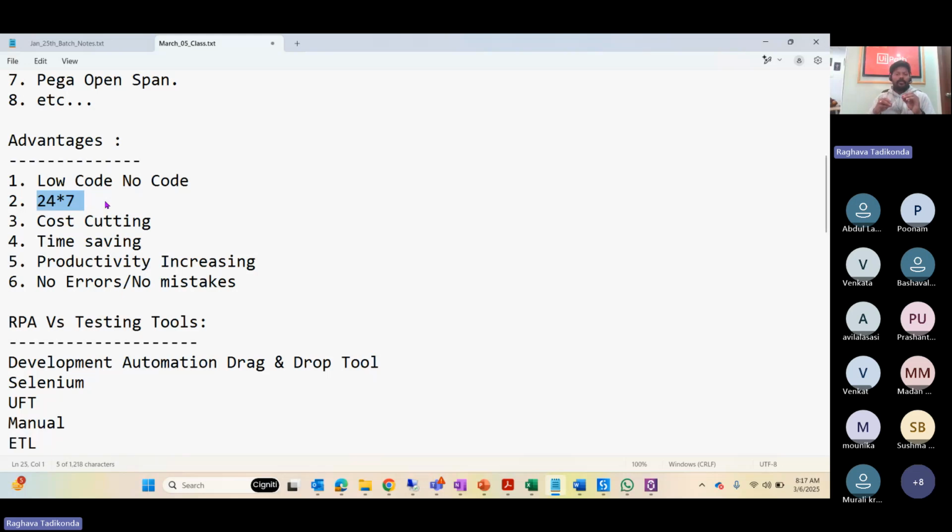So that's why so many people are kickstarting their careers nowadays in RPA tools, because they're getting very high salaries compared to other people. Why are they getting high salaries even though they are not writing any code? That is where you should get the logic point.